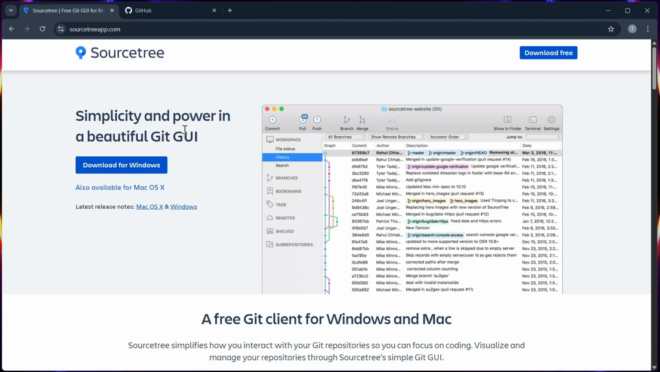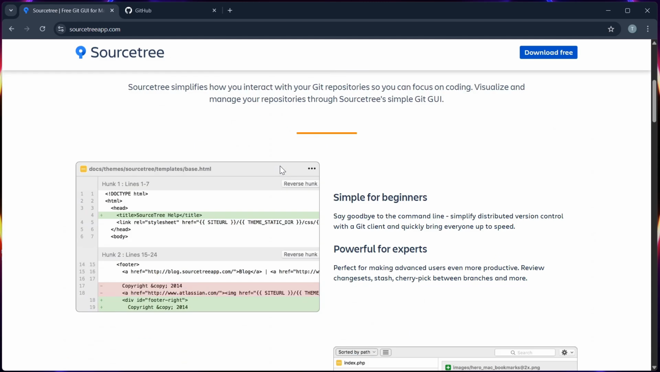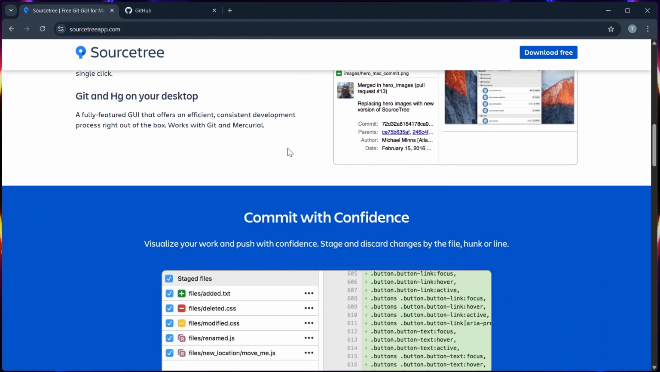Hello guys, in this video I will show you how to connect Source3 to GitHub. Step 1. Download Source3 from source3app.com and install it to your computer.